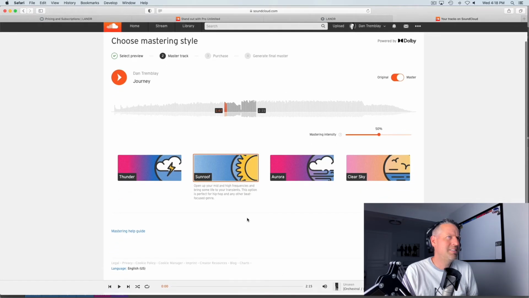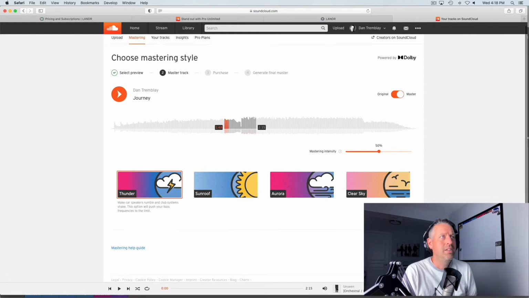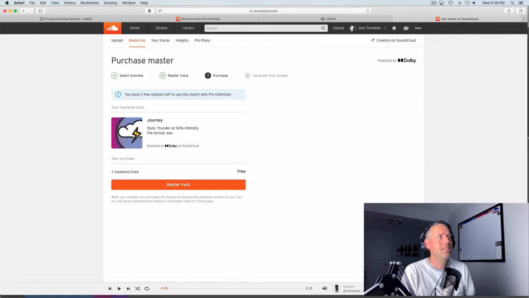I didn't see a loudness matching button. So that's one thing that's on LANDR that is not on SoundCloud. That might be a feature SoundCloud wants to look at adding. Continue, and it masters the track super fast. You download it, boom, done.